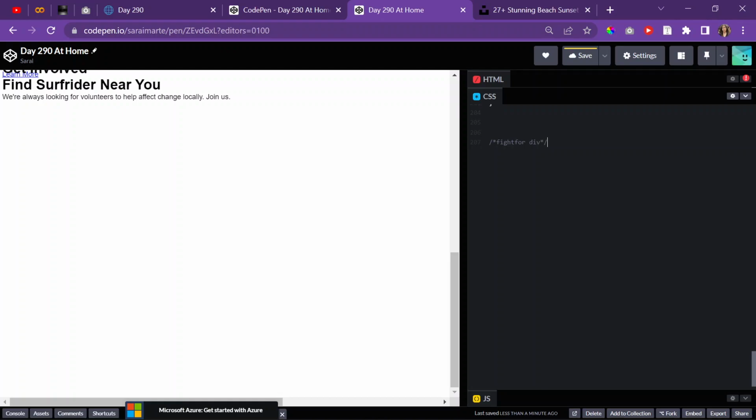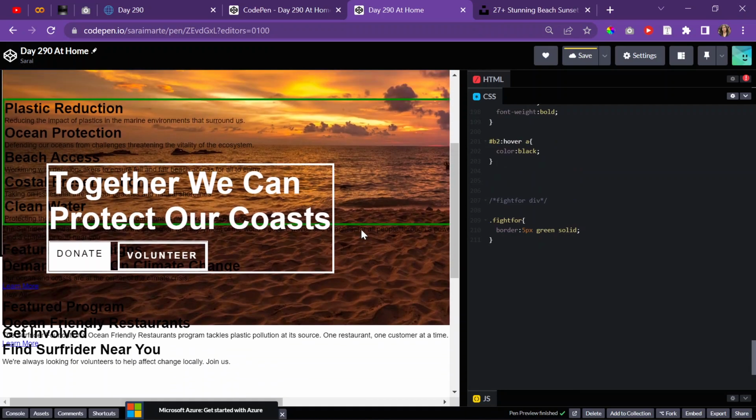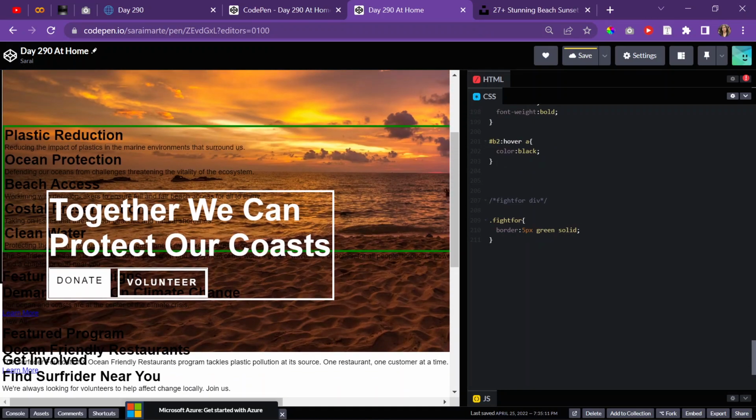Section. I don't even know how to title this bit. Okay, so fight for, I'm gonna give it a border of 5 pixels so you can see what's going on. Let's do green solid. Okay, that's what it is. We need to bring that down. I don't know why it's all the way up there.